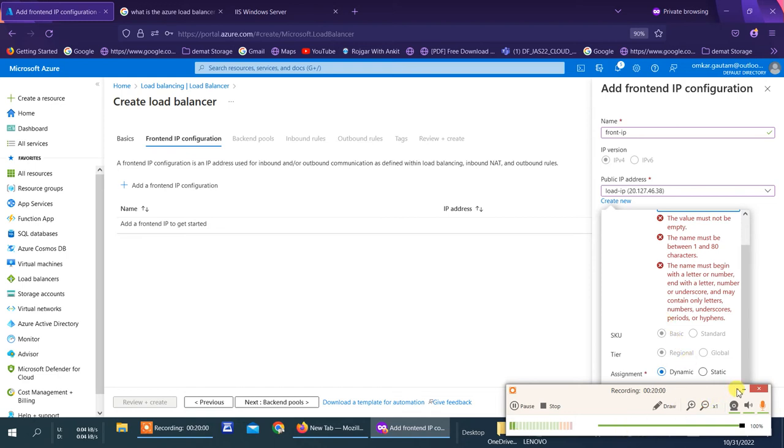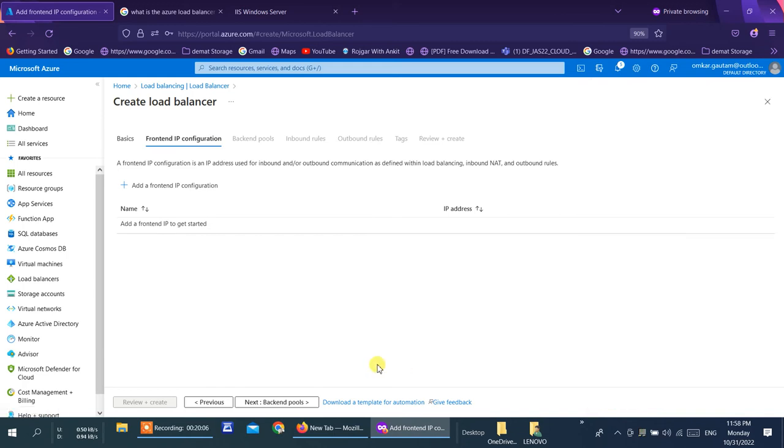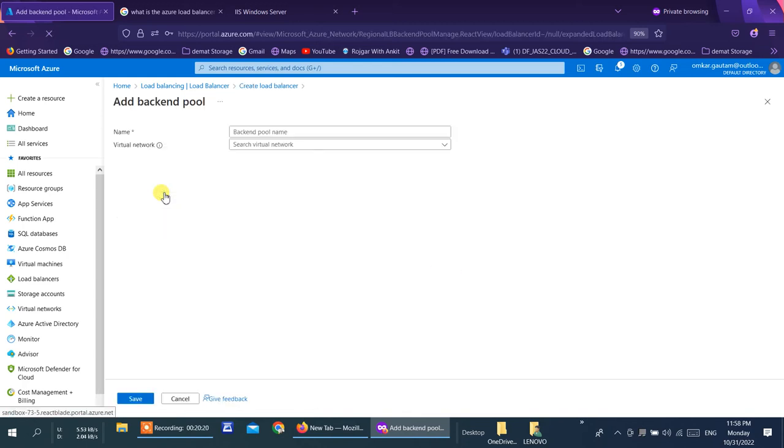You can create like this. Cancel. Okay, I'm going to add this IP. So it is added. Now we have to do the next, that is the backend pool. The backend pool is nothing but the adding of VMs, so we have to write it as backend pool.